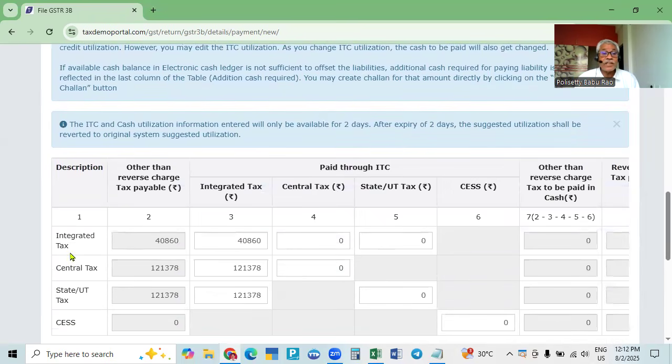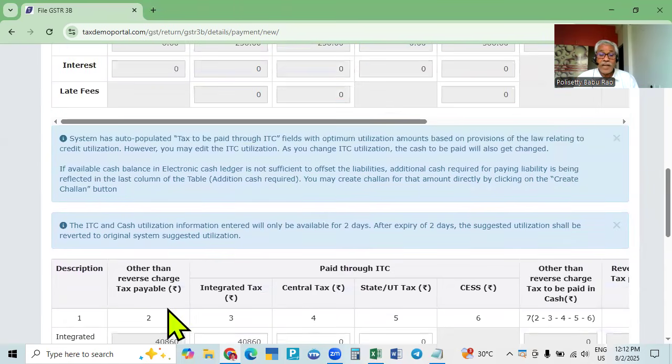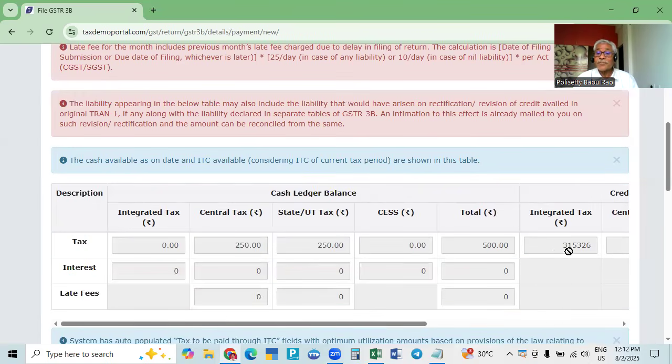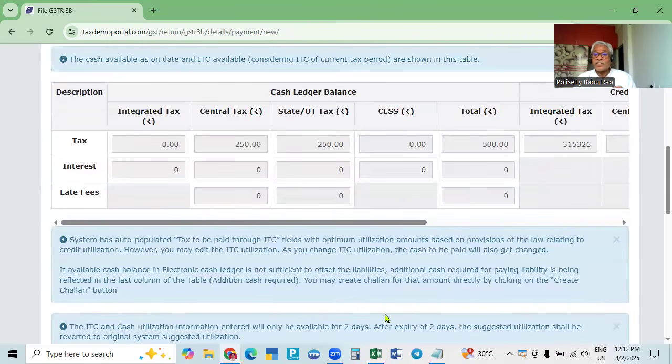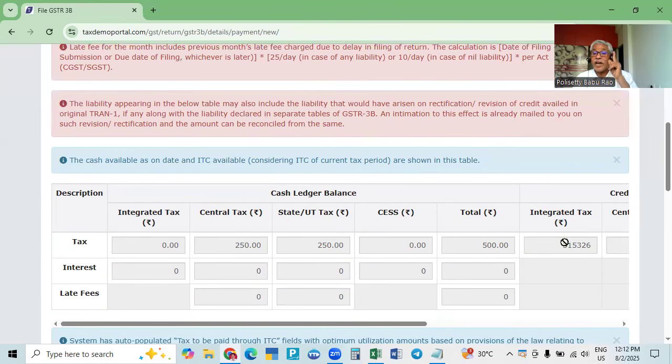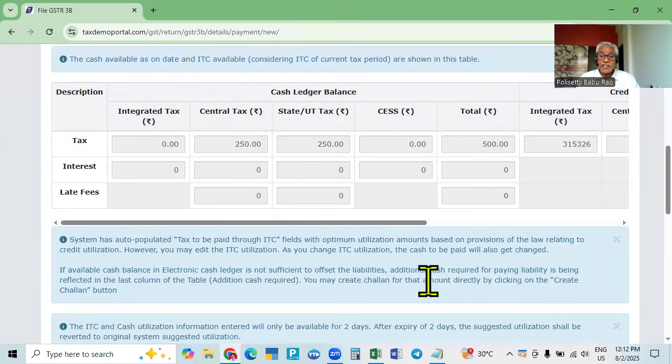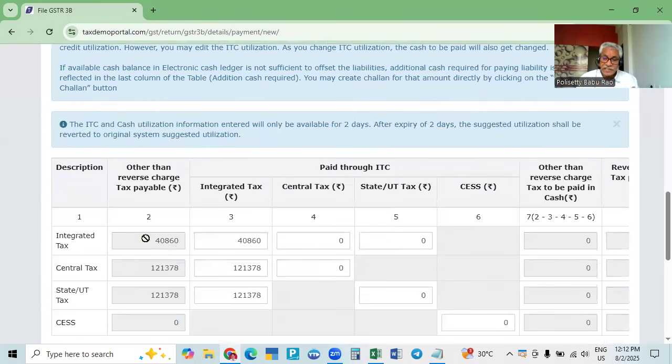Here it is shown, see, this is the liability, and this liability is to be adjusted against the ITC. Okay, first of all, what to do? As per the rule, first of all, we have to take the IGST, and this IGST is to be adjusted first against IGST. If any balance is left, against CGST and SGST in any order or any amount.